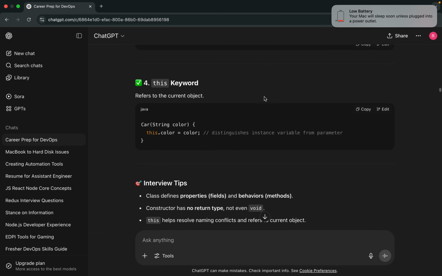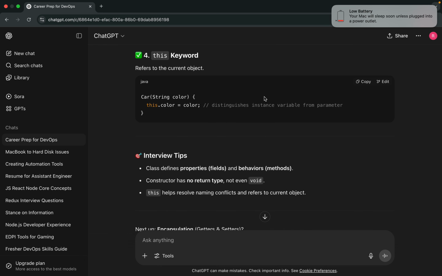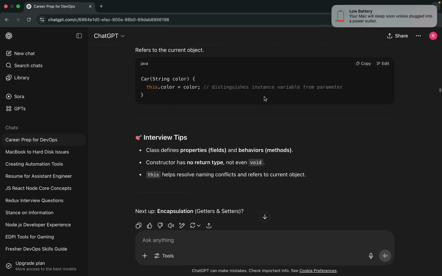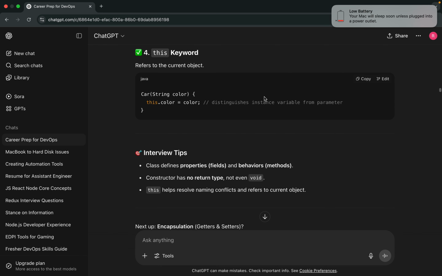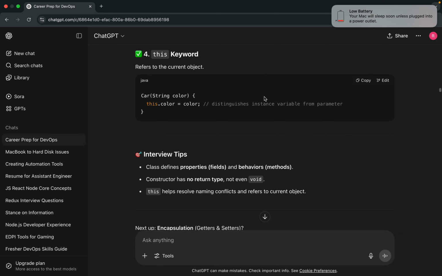This keyword refers to the current object. For example, car string color: this refers to the current object. If we have any current object that is running, then we will be referring to that particular object. Suppose in the car class we write this.color, we are talking about the current object.